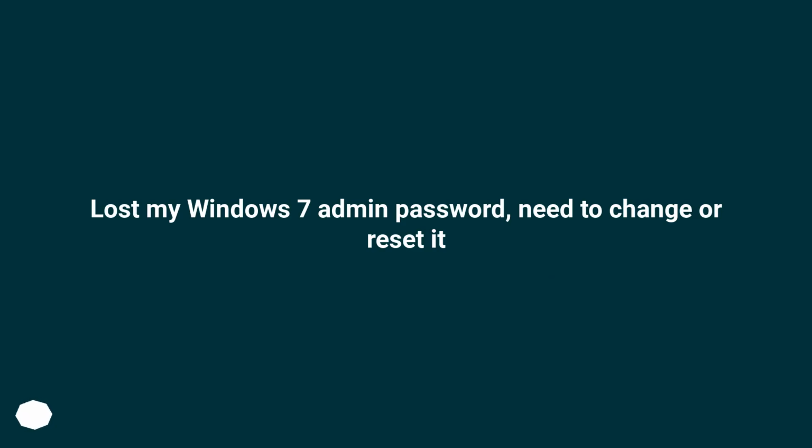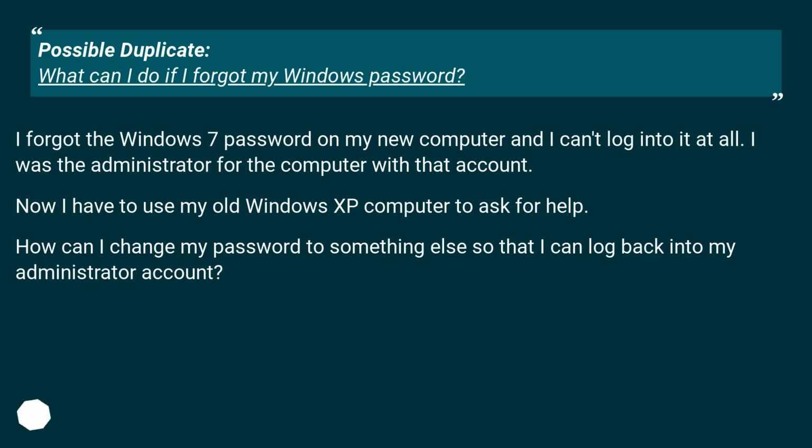Lost my Windows 7 admin password. Need to change or reset it. Possible duplicate: What can I do if I forgot my Windows password?